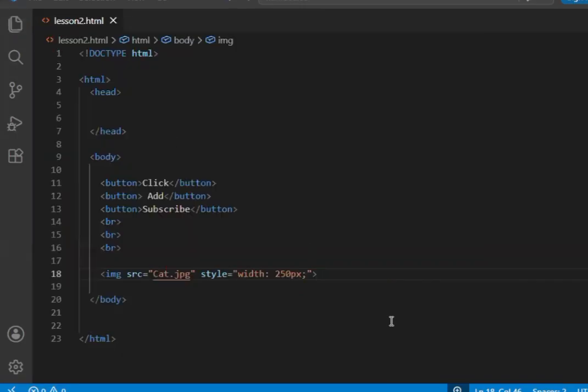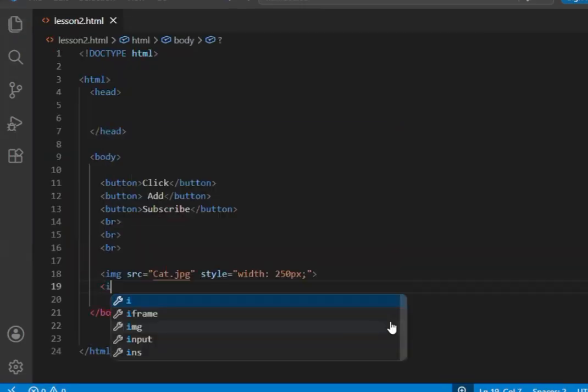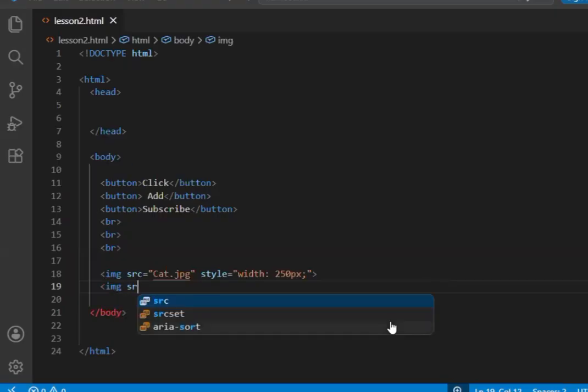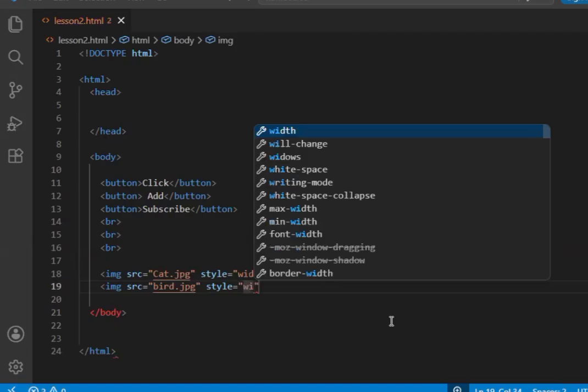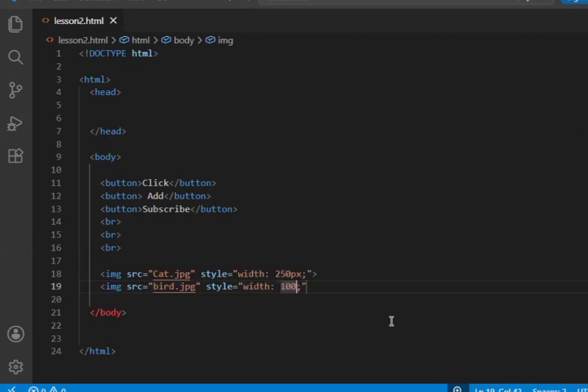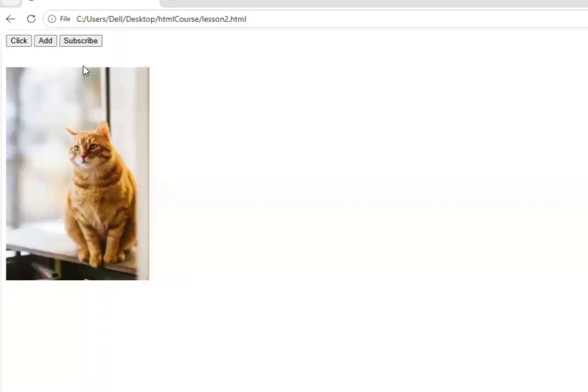Then you can write img. When you type B, you get it, click enter. Then we can give style. Width, we'll give the width again, 150 pixels. Then go to your web browser, refresh it. You can see a small one appears.